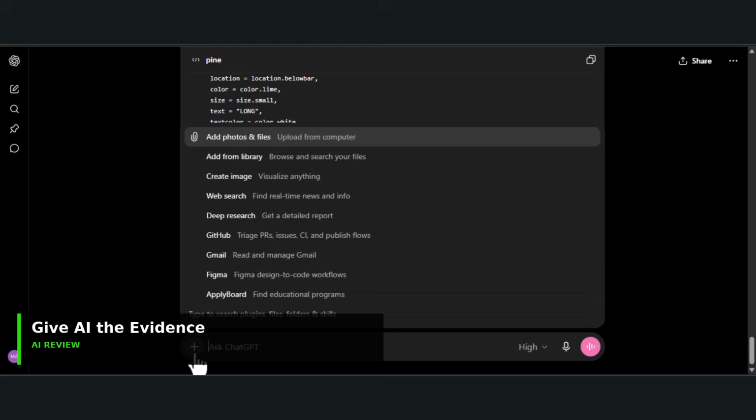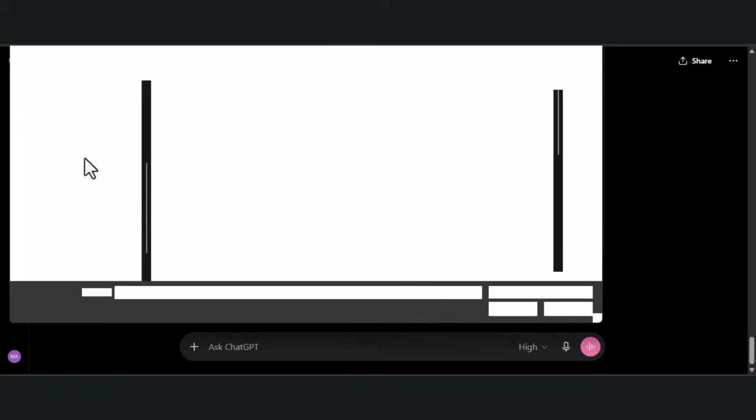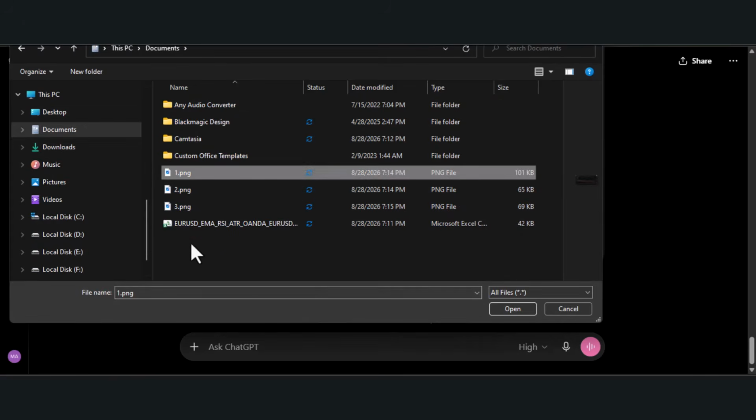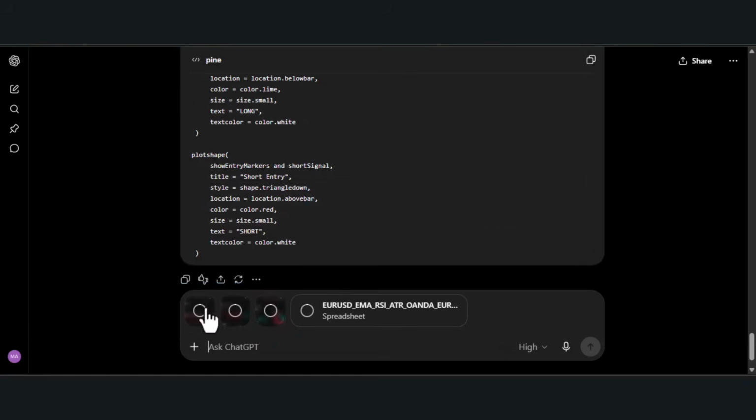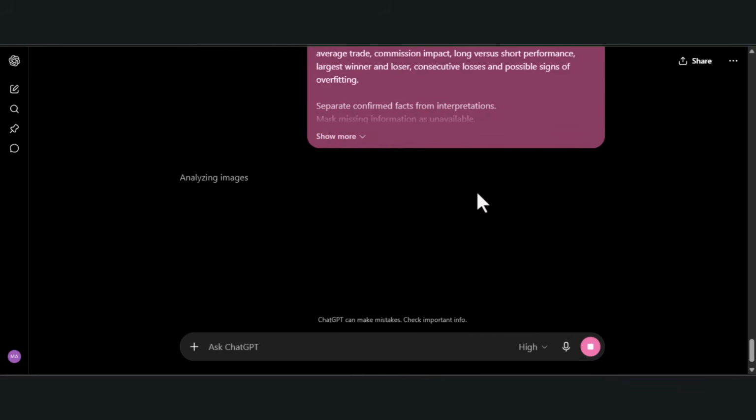Start a new AI chat and upload the exported CSV. Include the strategy rules, symbol, time frame, initial capital, commission, slippage, and the summary metrics from TradingView. Ask the model to separate confirmed facts from interpretation and to flag any metric it cannot verify directly.